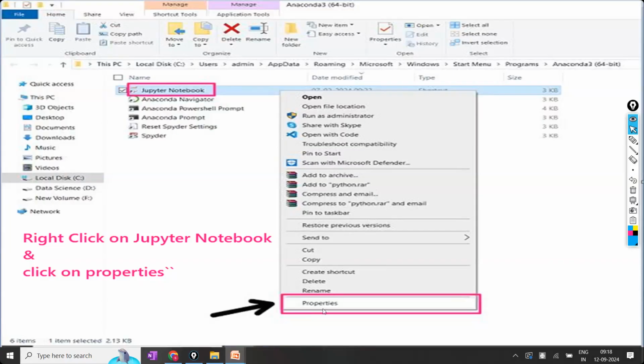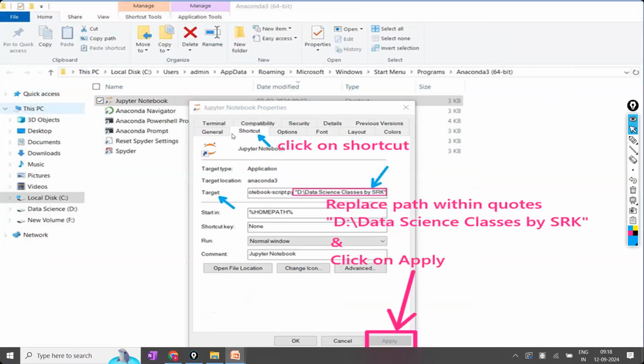This is the properties window. Once you click on properties, there is an option called shortcut. Click on shortcut. In the shortcut, there is an option called target. In the target, you have to come to the last and replace the path within the quotes. There will be one pair of quotes available. In those quotes, replace it with the path of the folder you have created now, and paste it here. Are the points clear?